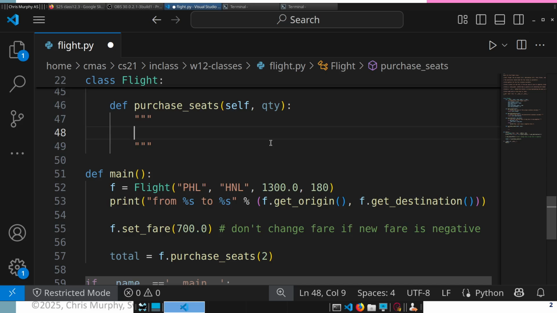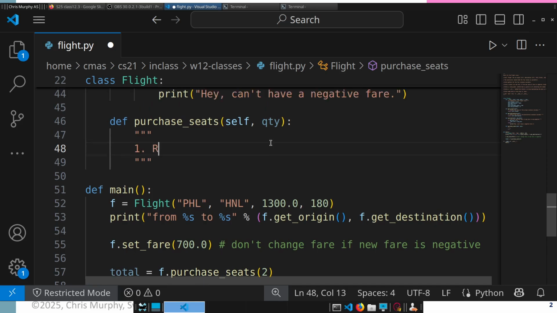This method is going to do 3 things. One, reduce the number of available seats by quantity, right? So if I'm buying 2 seats, now there are 2 fewer seats.